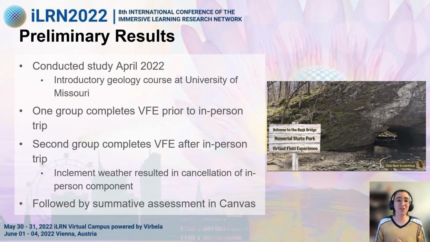During April of 2022, shortly after submitting final revisions on this work in progress paper, we were able to conduct our first round of targeted testing with introductory geology students. Students were divided into two groups based on their lab meeting date, with the first group completing the VFE prior to the in-person field trip, and the second group completing the VFE following the in-person field trip. However, inclement weather resulted in the field trip being canceled for our second group, and thus they only encountered the material a single time within the VFE.